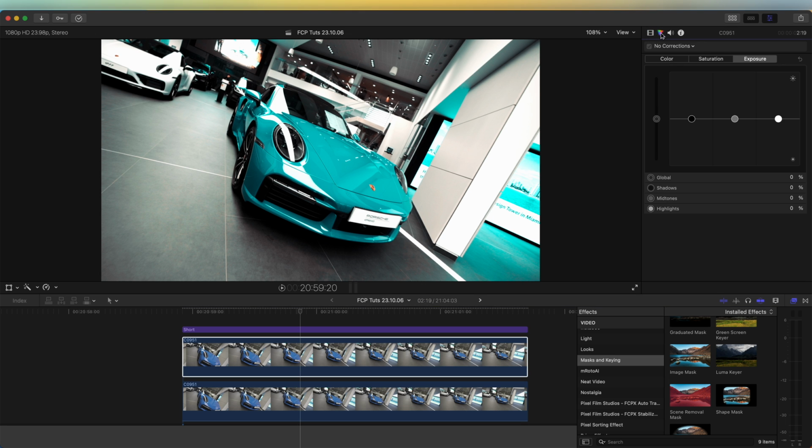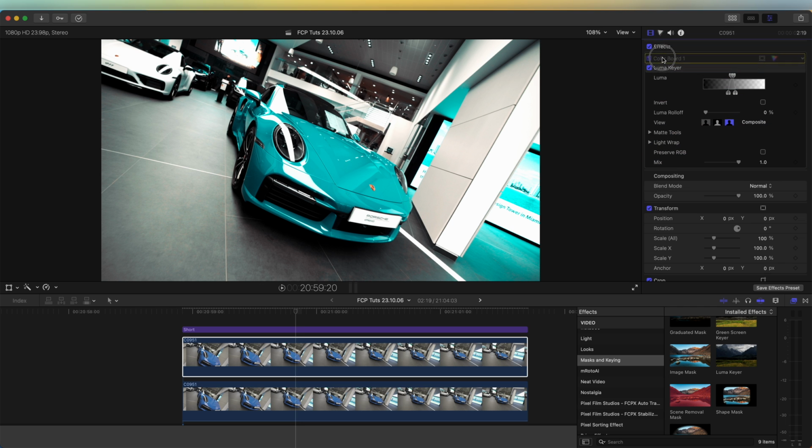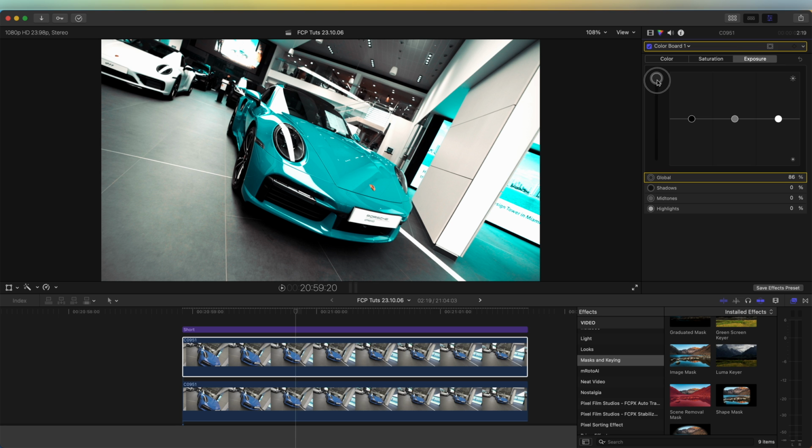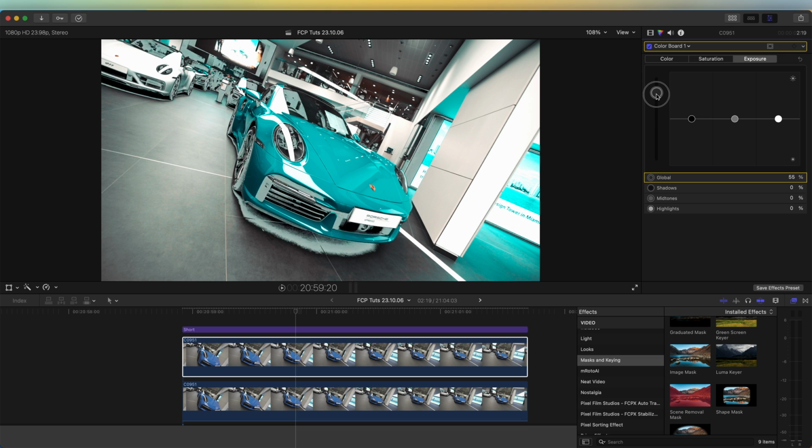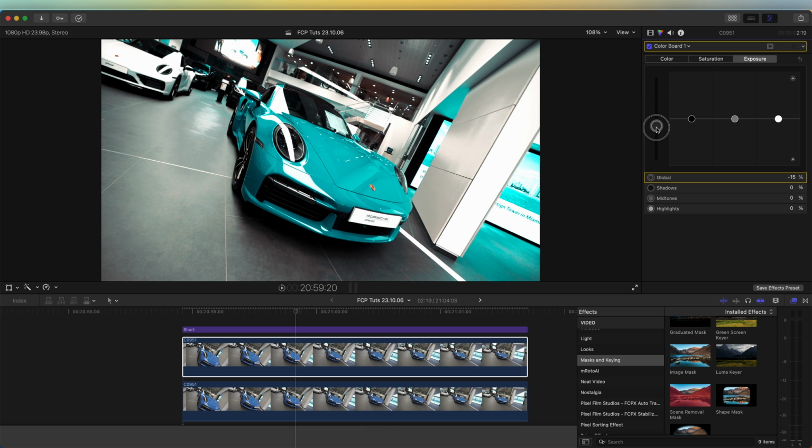And then I'm going to go to the color board and add a color board, and make sure the color board is above the Luma Key in the effects. And then if we open up this color board, and if I slide the exposure up and down, we'll start to get this sort of glowing effect which moves across the video.